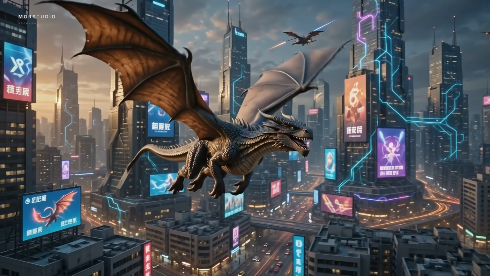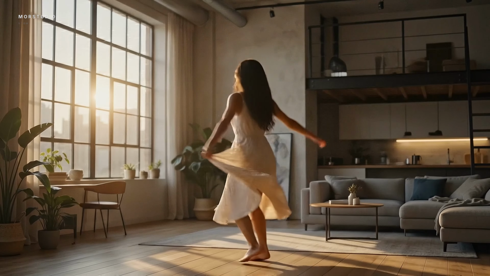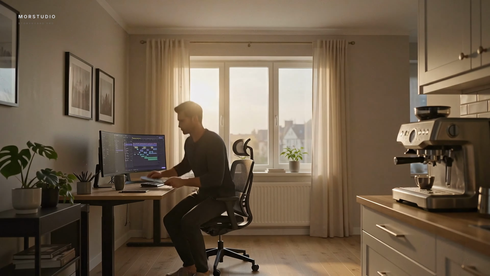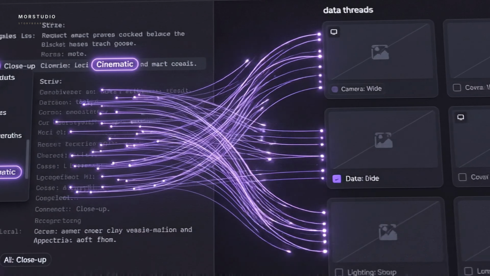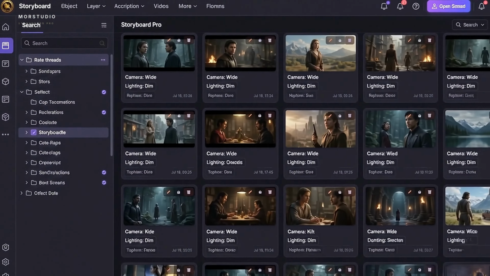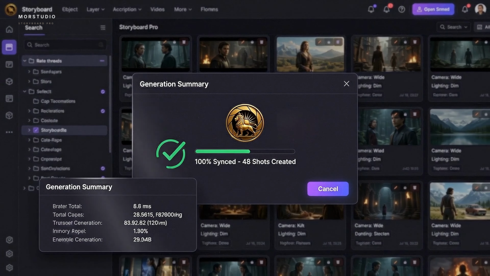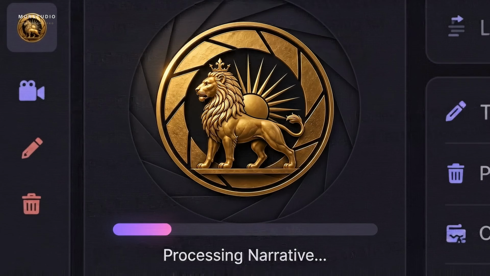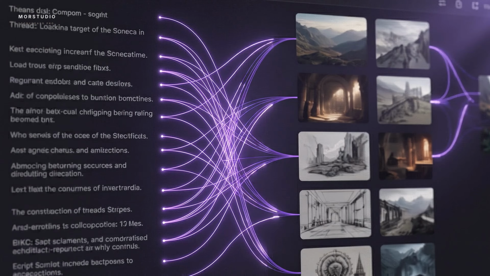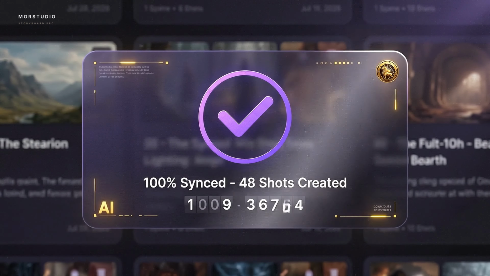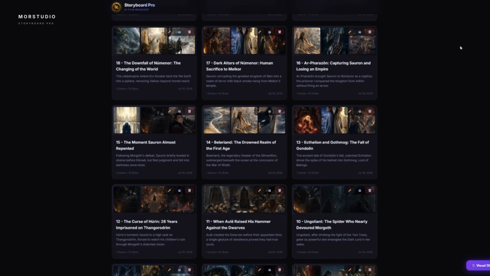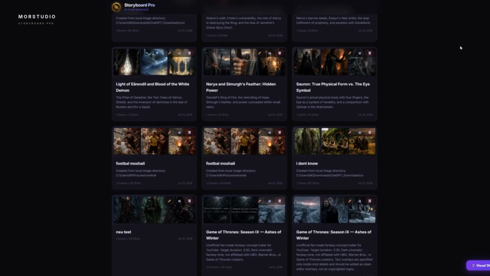Let me show you. And if you're into AI filmmaking, stay with me until the end of this video, because a lot of the things you're doing manually right now, you probably won't want to do manually anymore after seeing this. For now, this project is called Storyboard Pro by More Studio. Right now, it is a powerful system for storyboarding and managing AI film projects. But on a larger scale, what we are developing is an AI film manager.